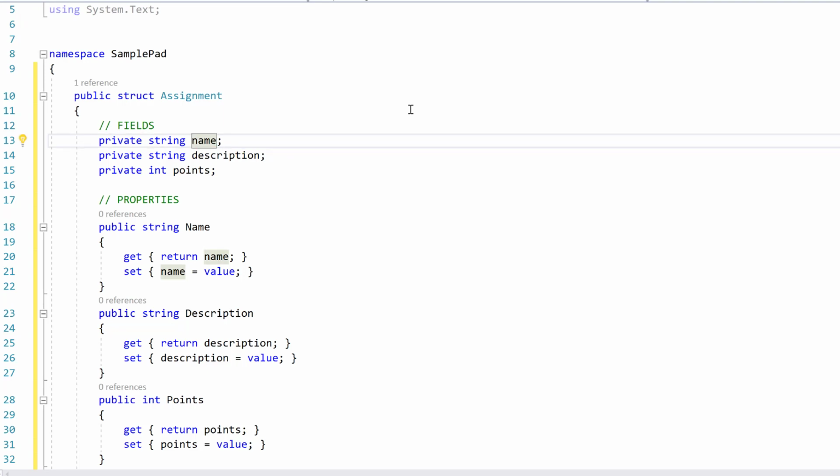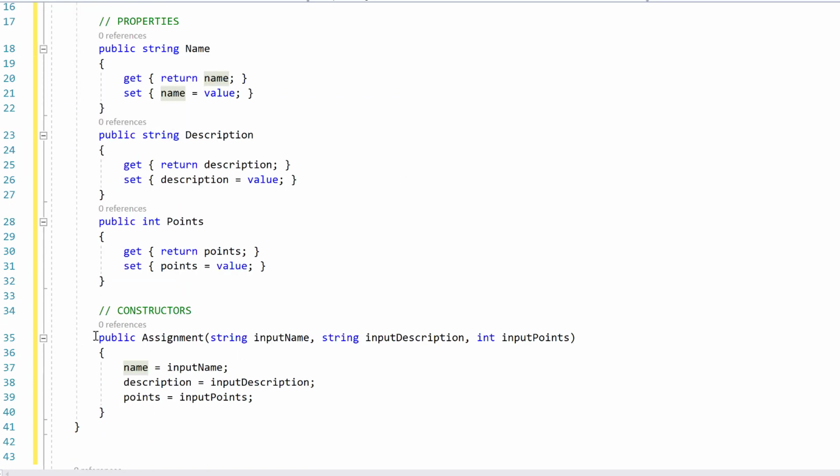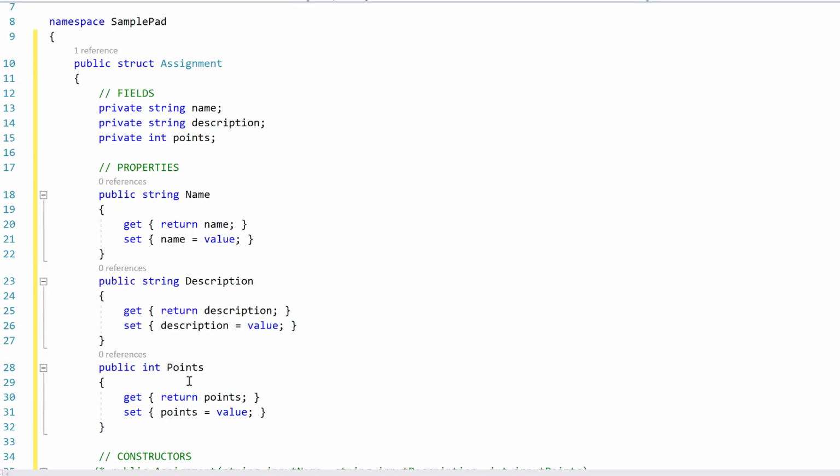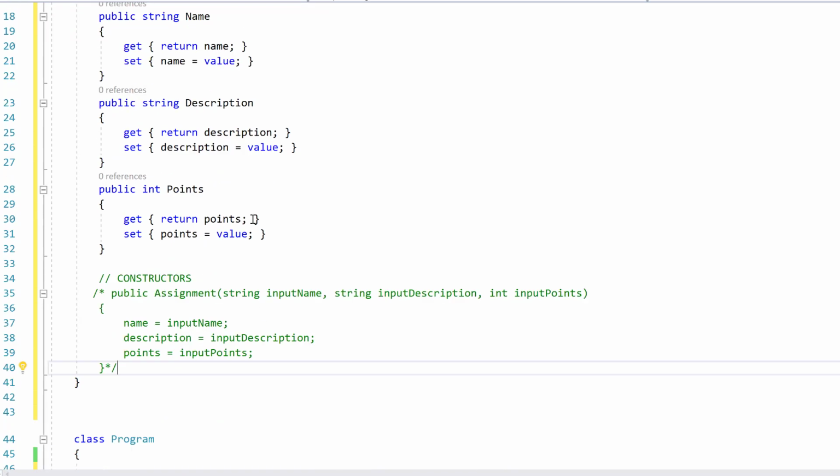Otherwise, if you don't have a constructor, if we comment this out, all values in a struct, when an instance of a struct is created, are set to their default values. So a string is set to an empty string, an integer is set to 0.